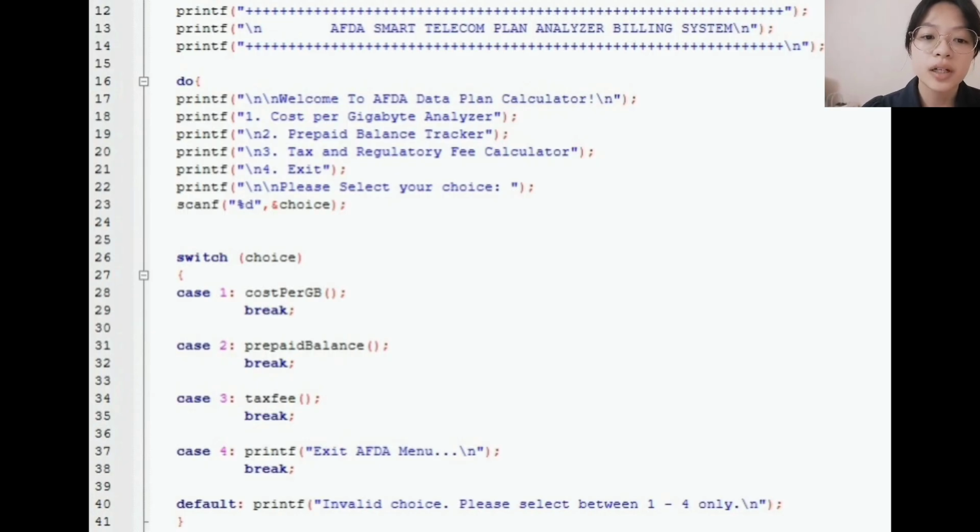First, cost per gigabyte analyzer. Second, prepaid balance tracker. Third, tax and regulatory fee calculator. And lastly, exit, which is for users to end this program. Then we ask the user for their choice, which is printf, please select your choice. And scanf, where we save the input from the users into %d choice. And then we have the switch choice program.